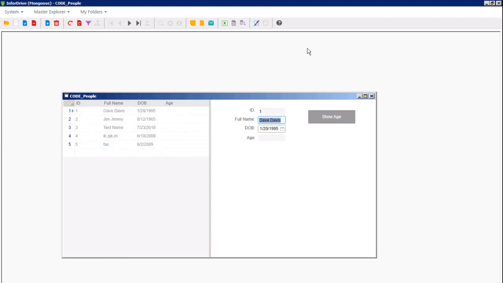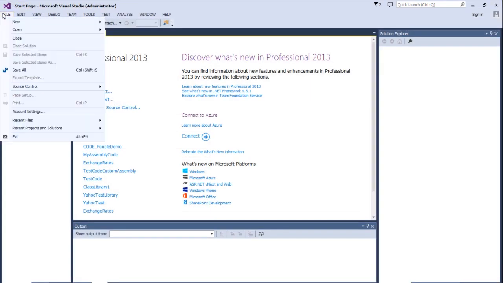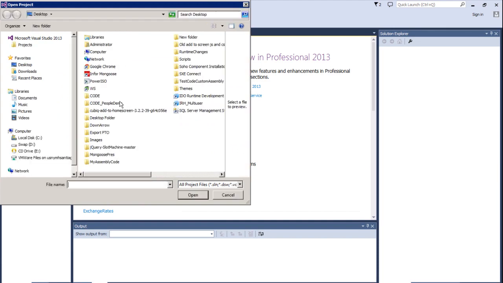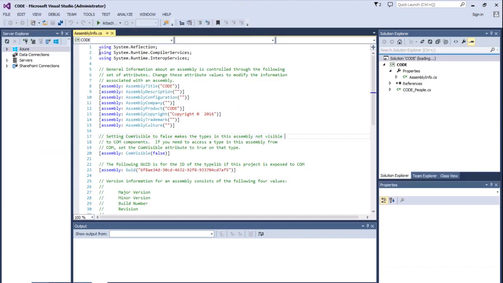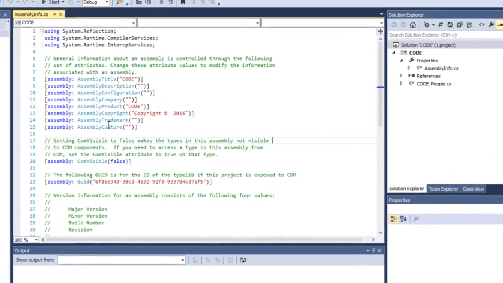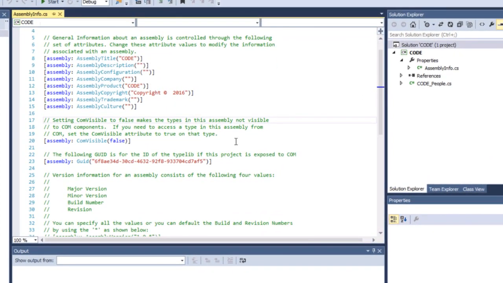So now we're going to go ahead and open Visual Studio so that we could modify the solution file that we once had. So let's open our code solution file. This was the assembly info class we once built earlier. We just imported it, but it didn't do anything.